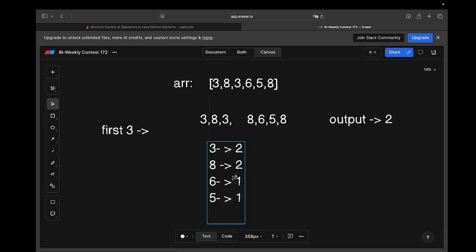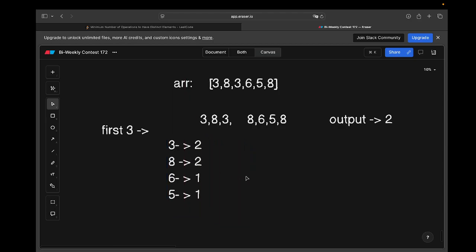So if we have this data with us, how can we use this information to solve this problem, right? As we know, in every operation, we have to remove the first three elements. So this is the operation which we have to perform.